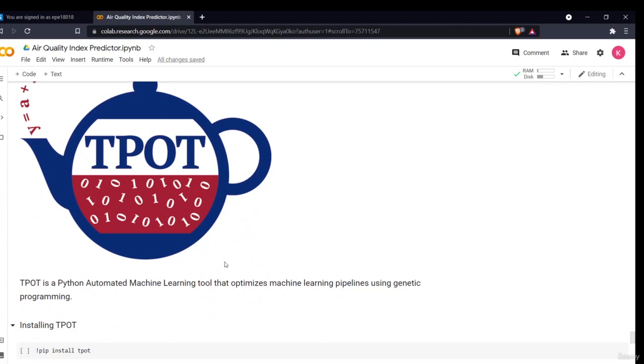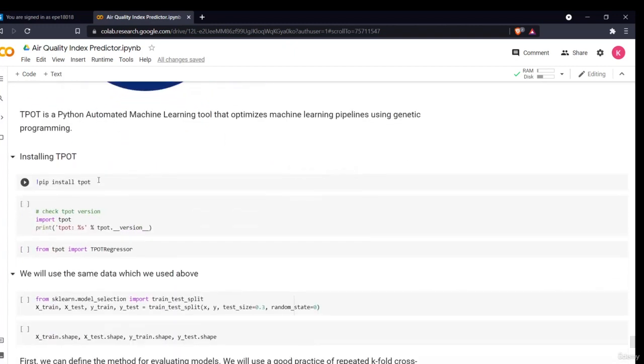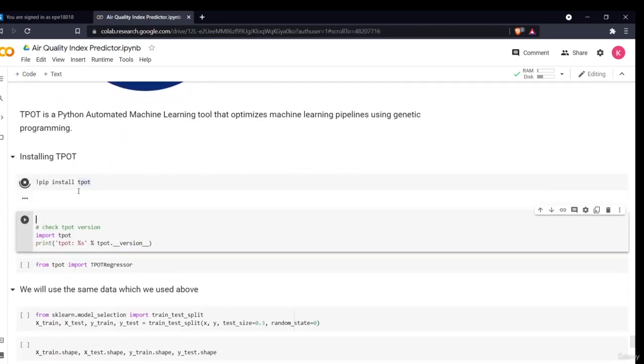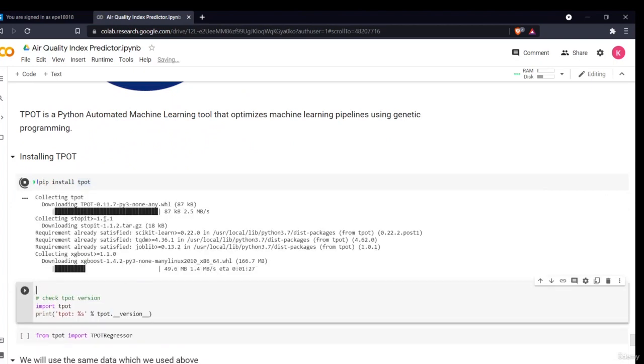Genetic programming basically works the same way a human brain does. It works on the basis of that, so TPOT uses the genetic programming concept. The first thing we have to do is install TPOT. You can simply install TPOT by writing pip install tpot. It will install all the necessary libraries and all the different functions.